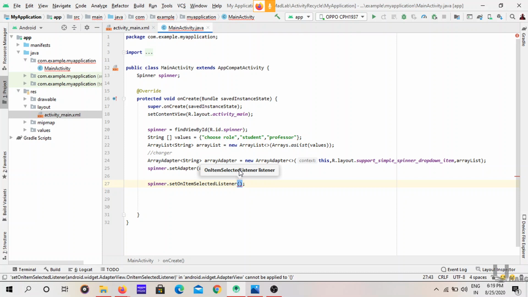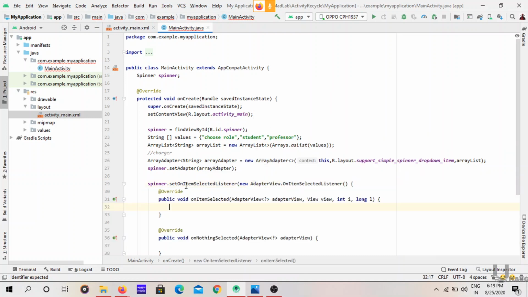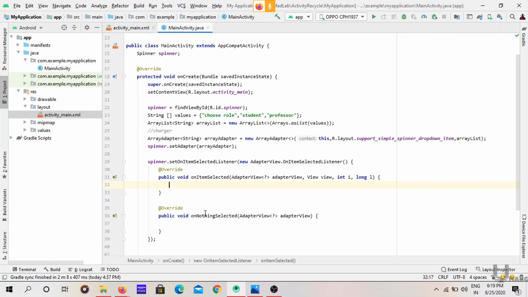So now what we have to do, we have to give new adapter. Everything is default. See, what I want now, I want to get the items. So how can I get the items? Wait a minute, I will share my screen to explain what is going on here.